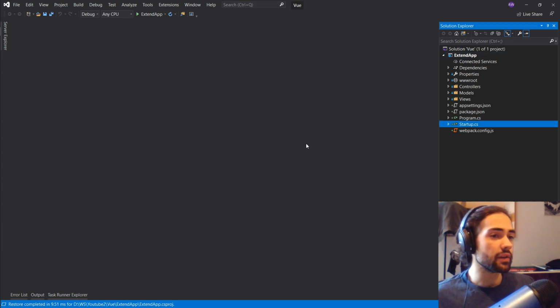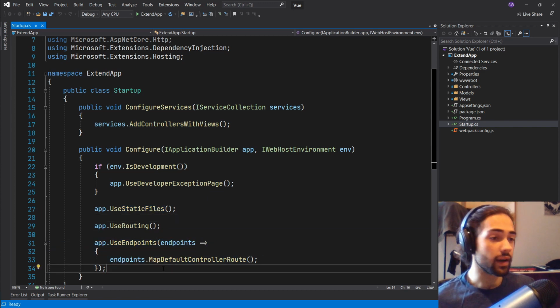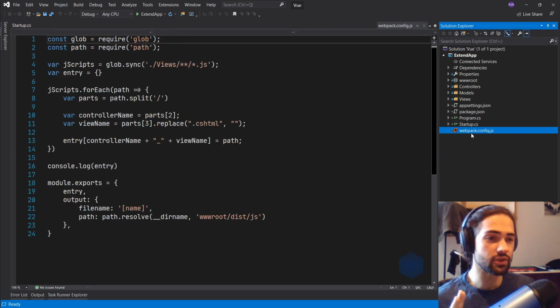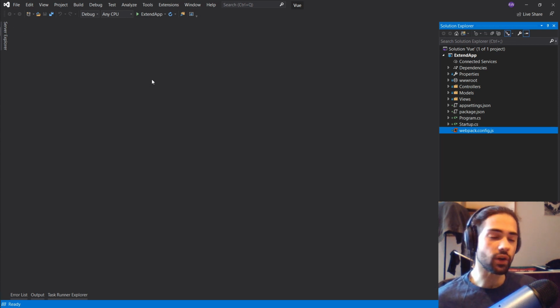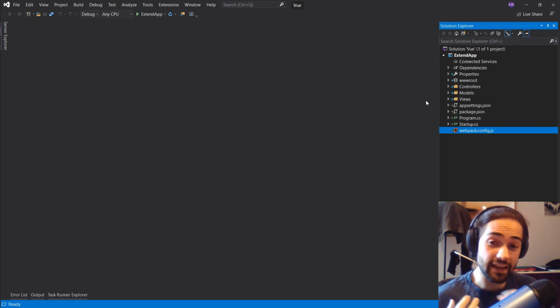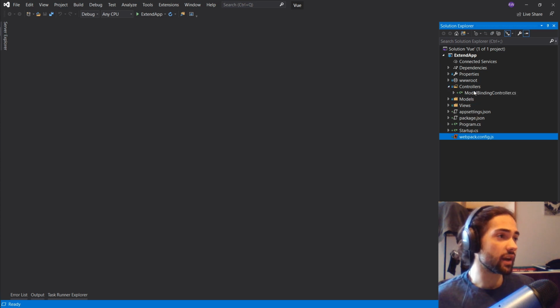In my startup, there is nothing really too flashy. All I have is add controllers with views, and I serve some static files, which we'll get into later, and I'm just mapping my controllers with the default convention. So you may see Webpack here, and we'll get into this in just a bit, but the main thing I first want to talk about is how you're going to be blending in or extending your application using Vue.js.